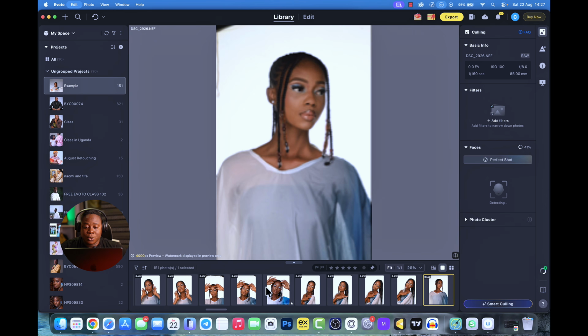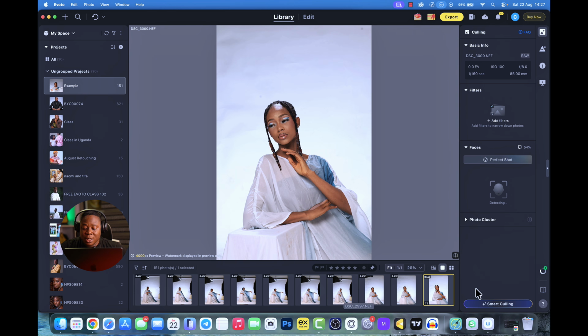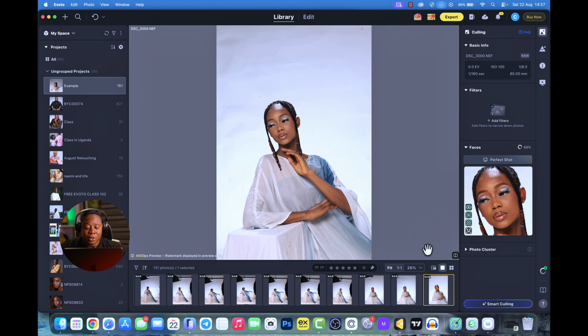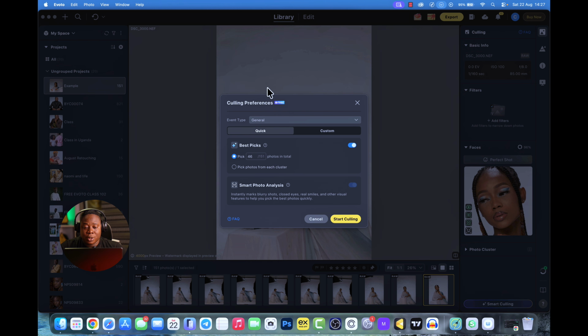So now, one of the tools you can use for free on Evoto is called smart culling, which is more like selecting your pictures. It's free of charge. So what you do is click on smart culling, and then you can set the rules of your smart culling, so you want Evoto to pick. There's a quick section and there's a custom section, but most times I don't do the quick section, I do the custom.